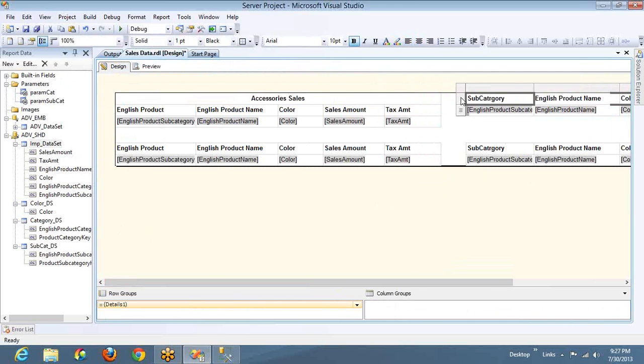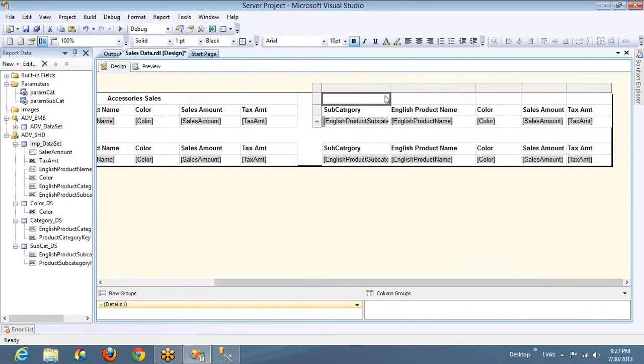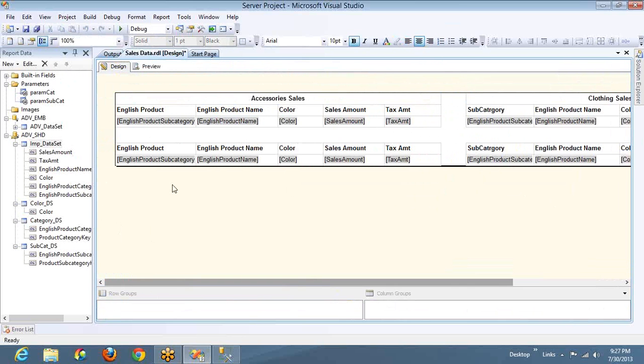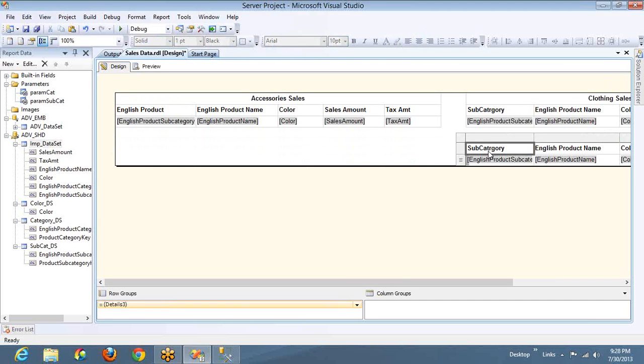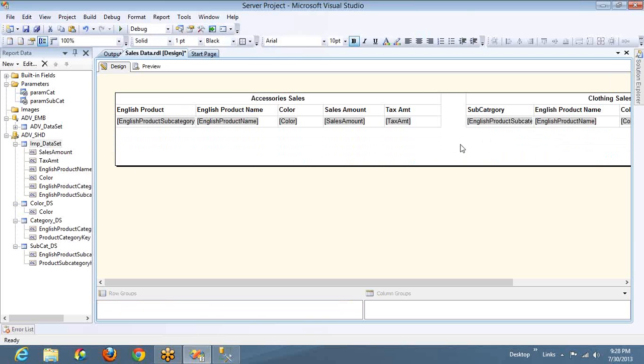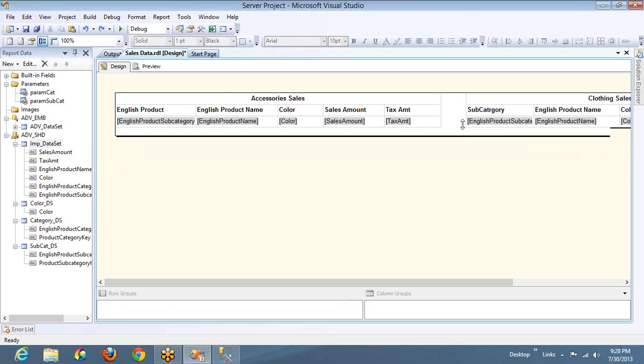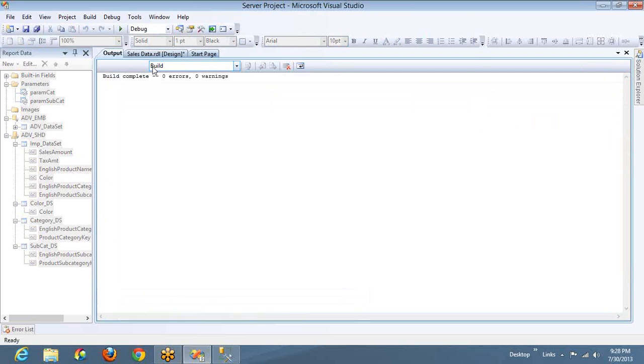And I'm gonna add one more on top above, and I'm gonna merge the same, and I'm gonna give it as clothing sales. In the same way, let me do it only for 2, man. It will be too time taking. Now if you see, I have two tables. One is for clothing sales and one is for accessories sales.